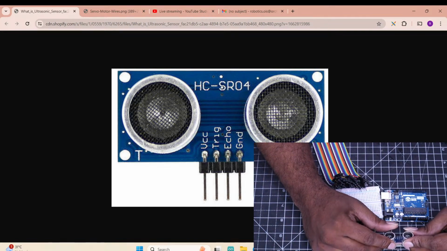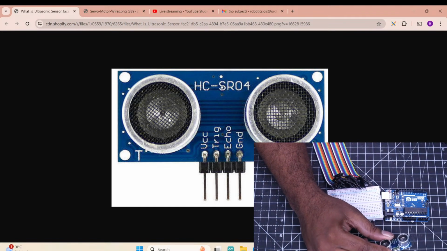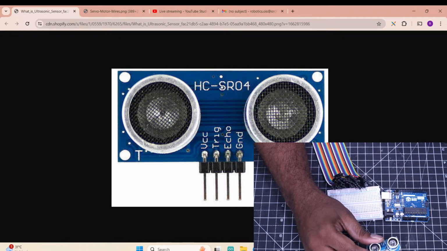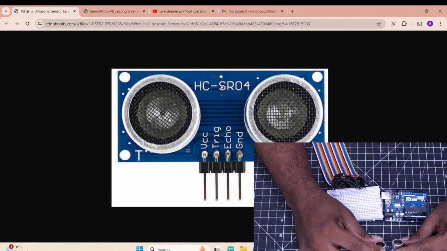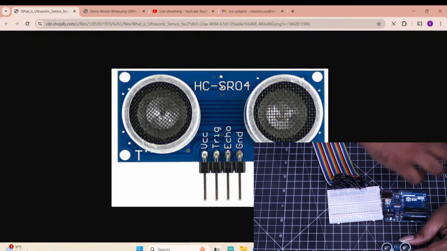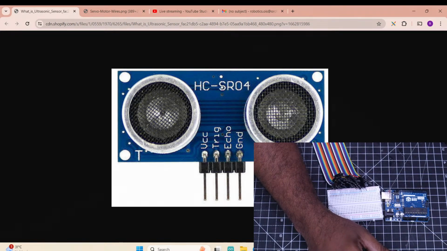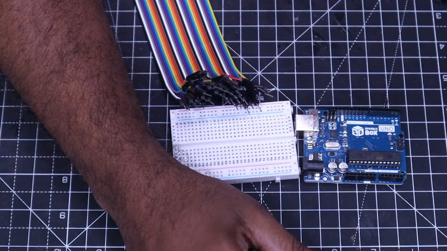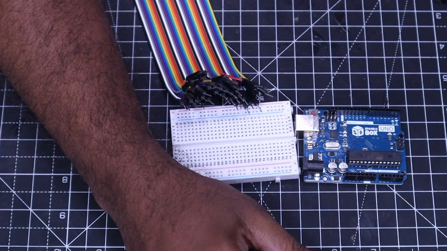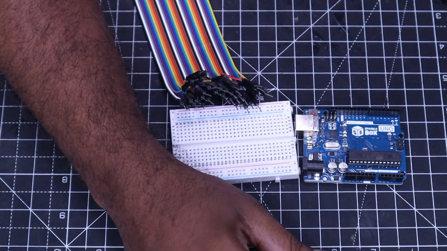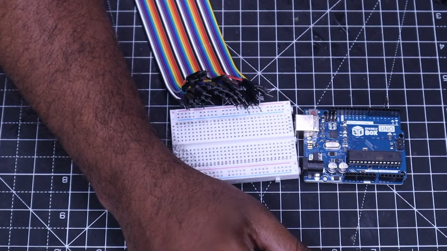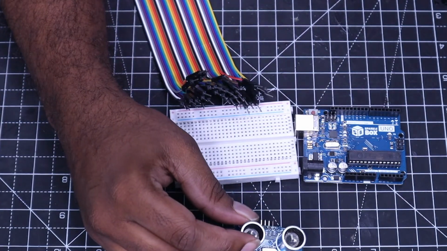And when I say echo, when do you usually hear an echo? Yes, when the sound comes back to me, right? When the sound comes back to me, I will hear an echo. So receive is echo, correct? So these are the 4 pins.